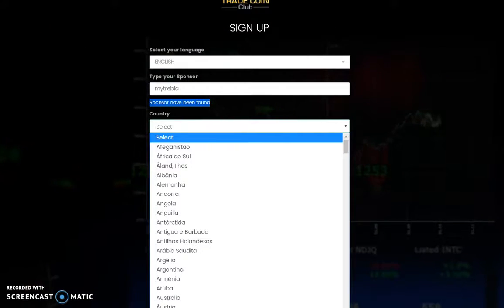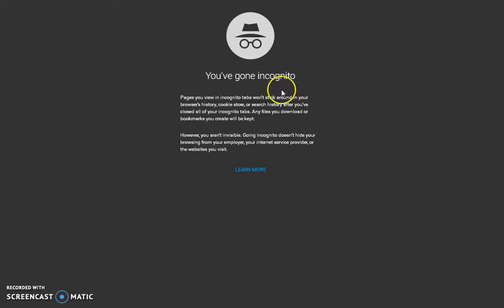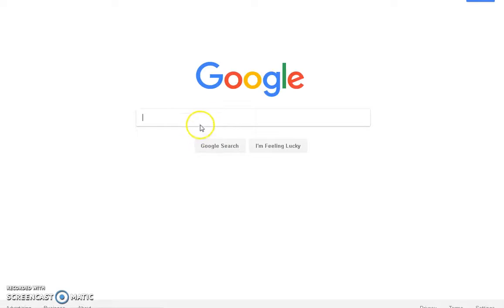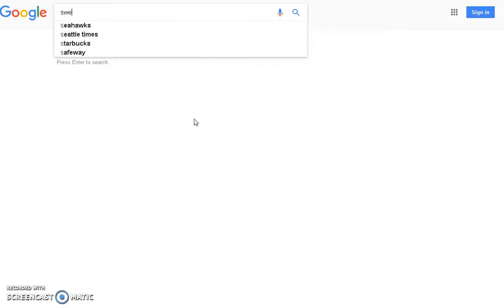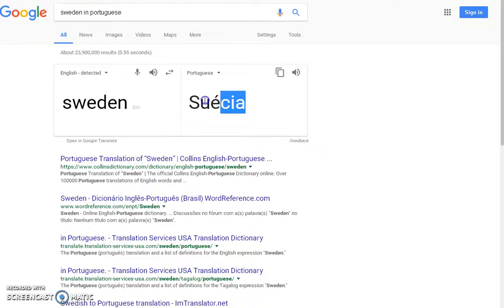So if you want to figure out what your country is, let's just say you're in Sweden, I would suggest that you go to Google, and it's very simple. All you have to do is go to Google and you type in Sweden in Portuguese. All right, and there's the name.